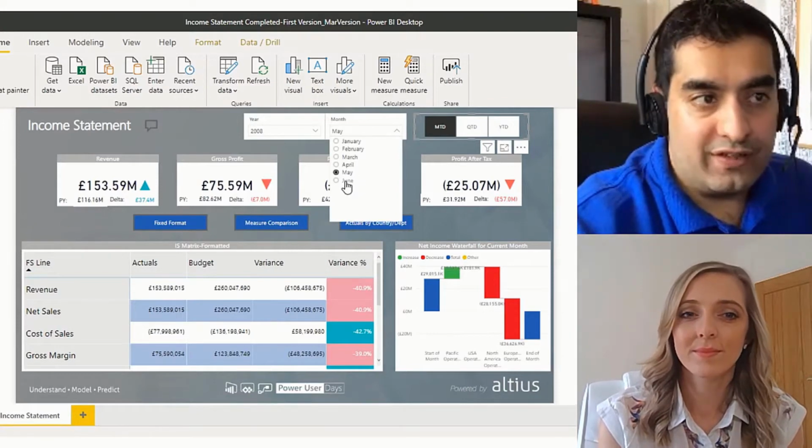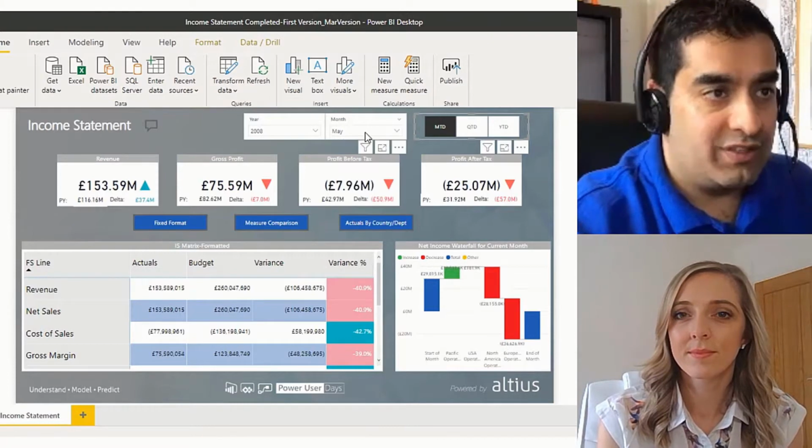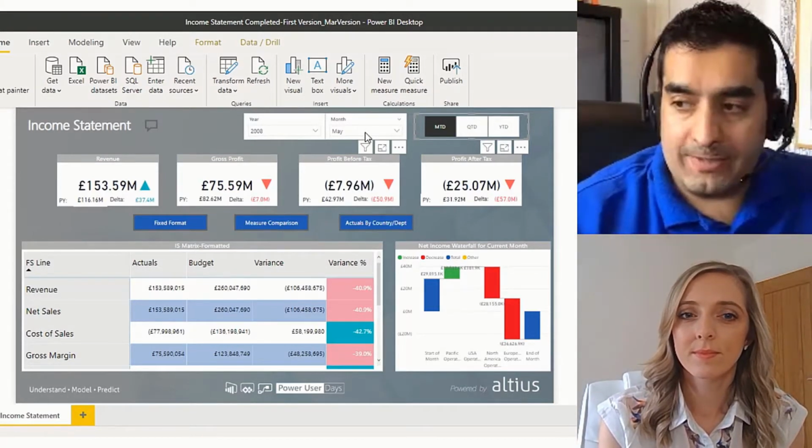So now we've got June 2008 as well. It's gone and picked up that latest file and brought it in automatically. So same report, we don't need to create a new version of the report. It just updates with the latest data.